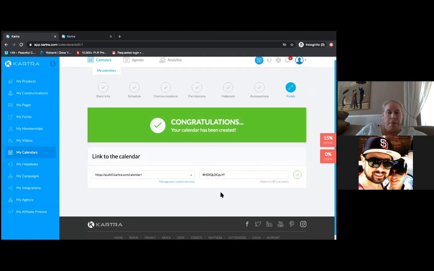So you want to customize that back-end part, and you're going to customize the back-end part of every page. So that back-end part, 4MDIQLO, you don't want that long, ugly link. So get rid of that and customize that. Delete that entire thing. Yeah, there you go. So it could be anything. Schedule now. Because it's already .kartra.com/calendar/schedule now. Perfect. Hit the check mark.